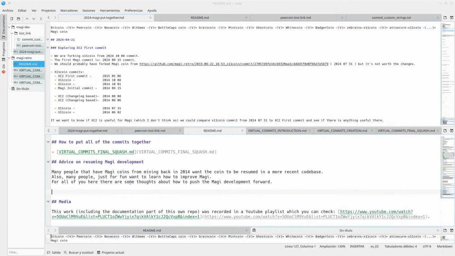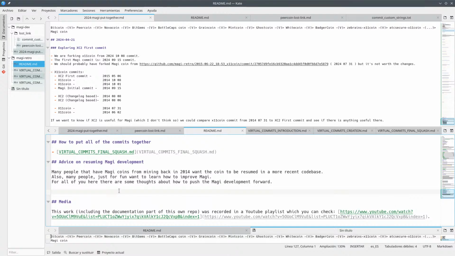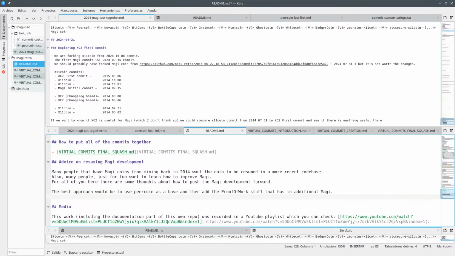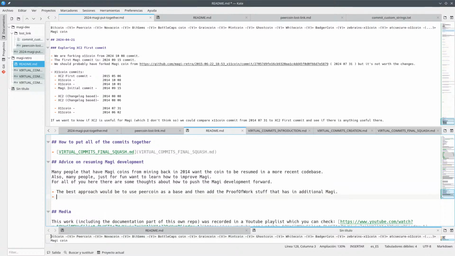Okay, the best approach would be to use Peercoin as a base and then add the proof of work step that has in addition matching.